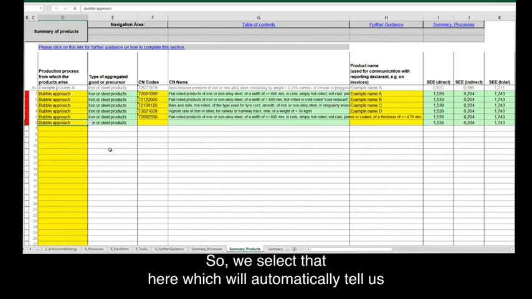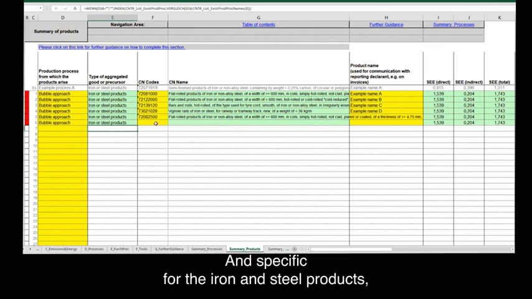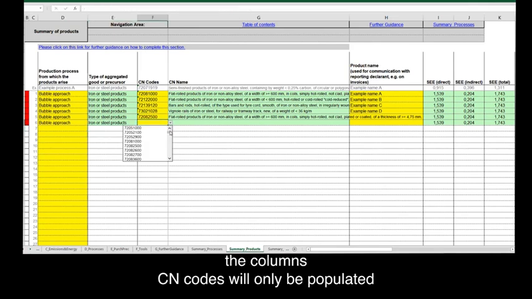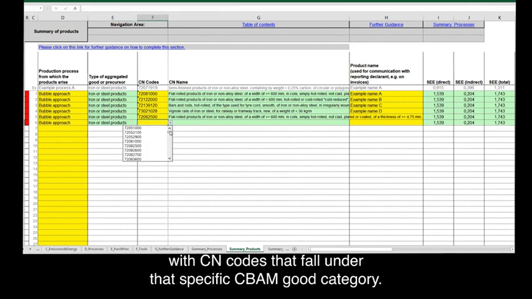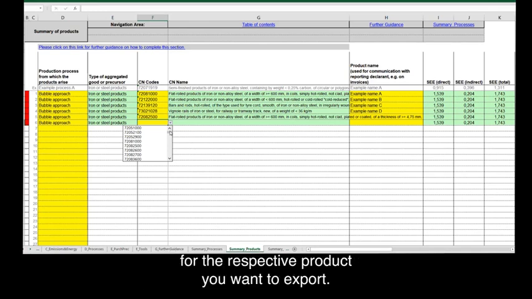So we select that here, which will automatically tell us this is the type of aggregated good, iron and steel products. And specific for the iron and steel products, the column CN codes will only be populated with CN codes that fall under that specific CBAM good category. So here you have to make sure that you enter the correct 8-digit CN code for the respective product you want to export.